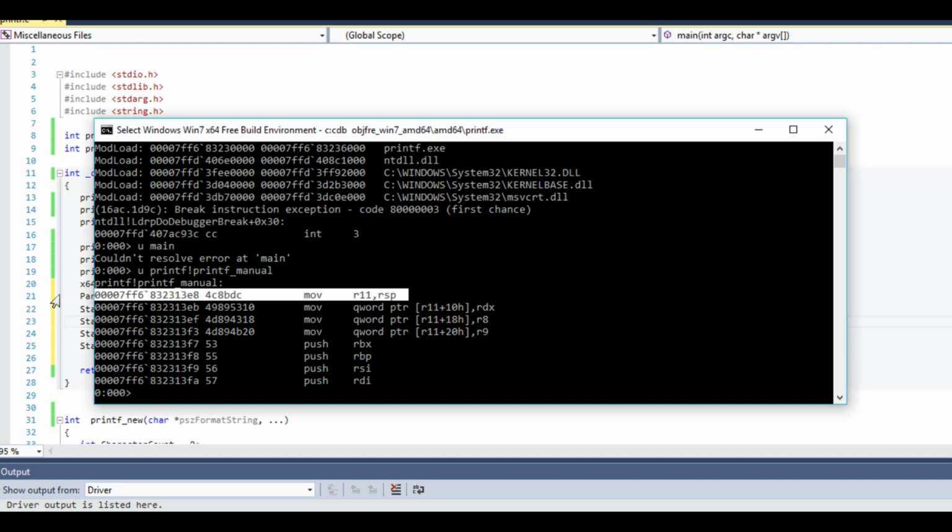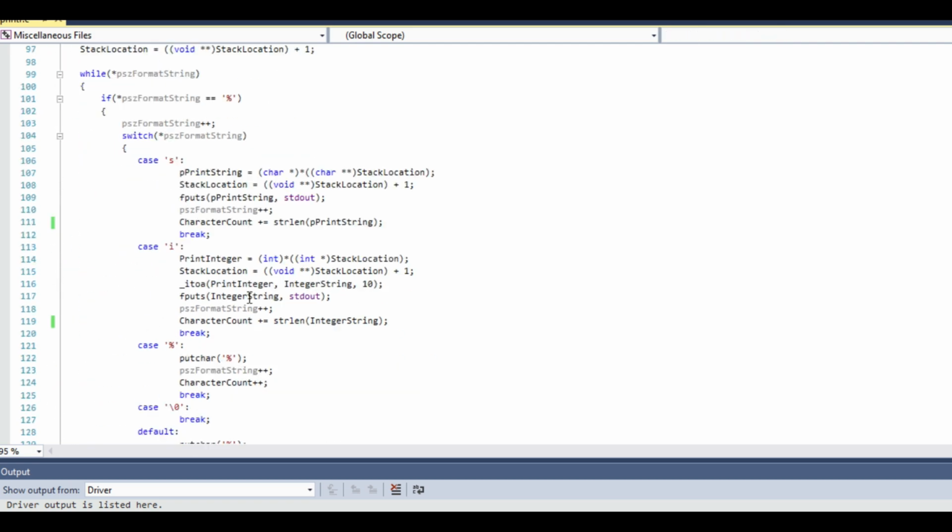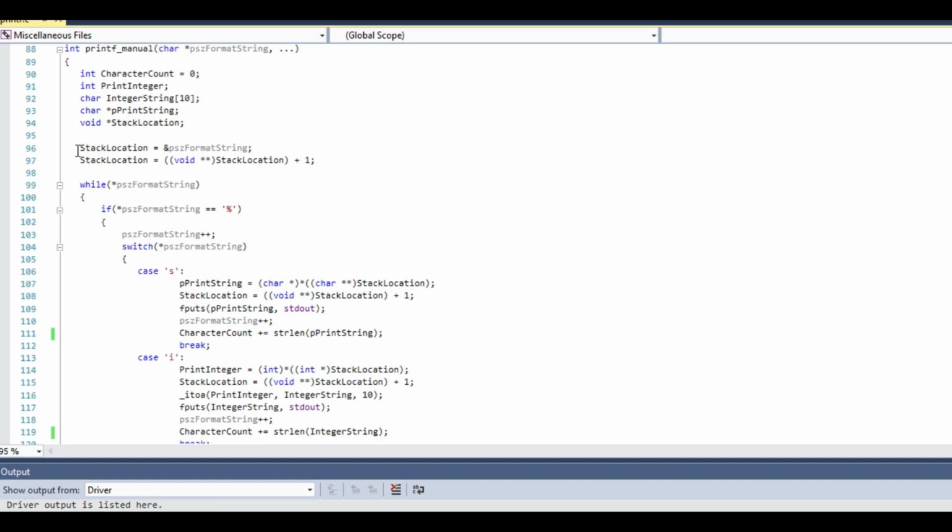You see, it moves RSP into R11, and then it moves RDX, R8, and R9 into the stack location. Now it skips RCX because in my manual function here, as you can see, I immediately skip to the next stack location, and I don't use that stack location, so it doesn't populate it.